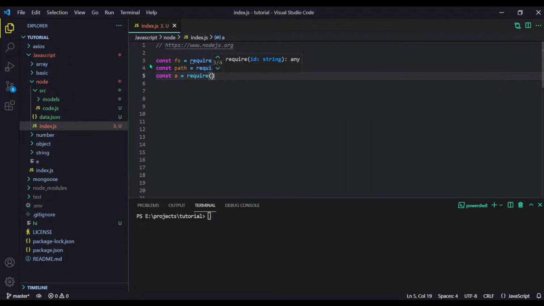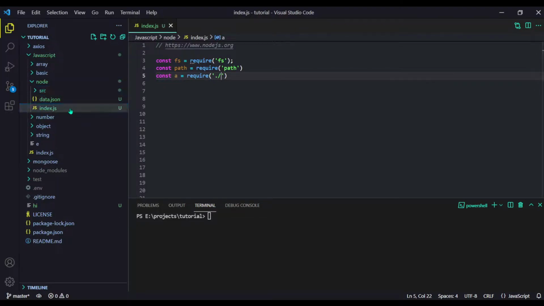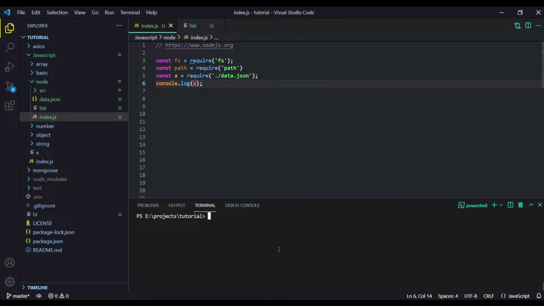But anyways, I will tell you another thing, that you can move through different files and folders. Like if I do dot slash, it means read in the current directory. Right now we are in this index file, that means it will read in this node directory. And in dot slash we have data.json and source. If I require that and log this a file, you will see something cool. Bam, it just printed whatever was in the a file.